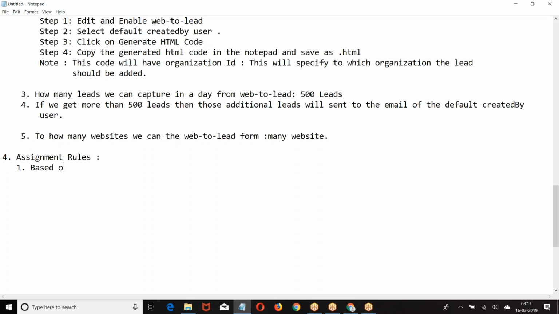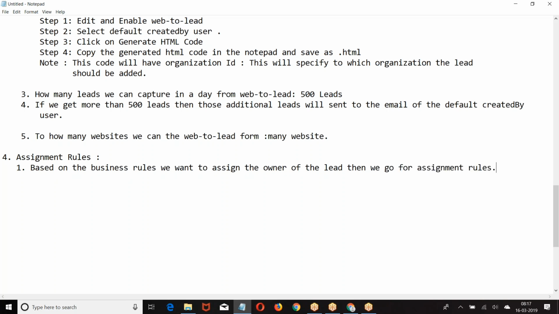Okay. So, based on the business rules, we want to decide the owner of the lead. The same thing will happen for case also. When we want to assign the owner of the lead based on the business rules, then we use assignment rules.